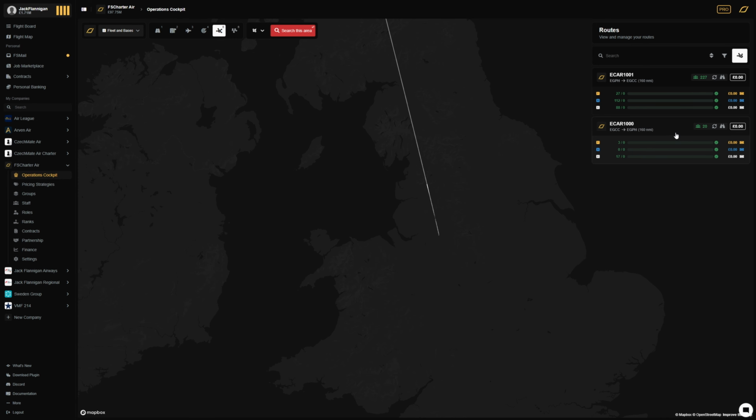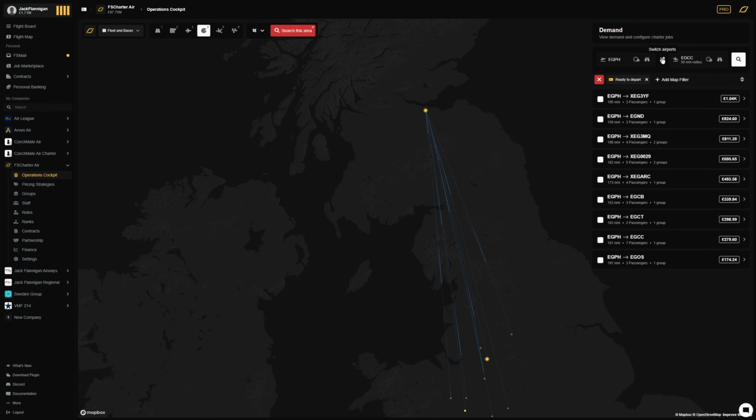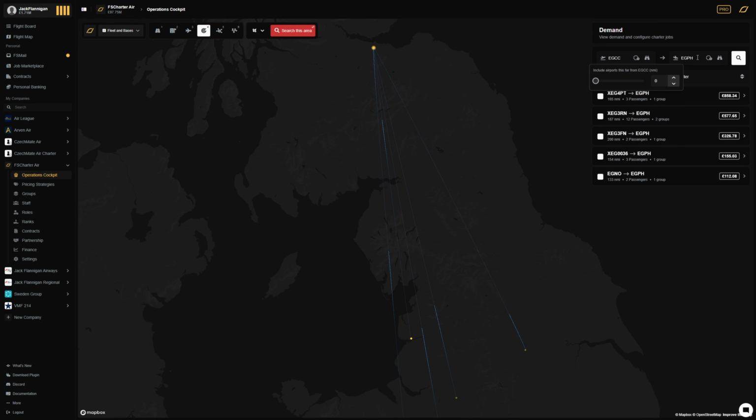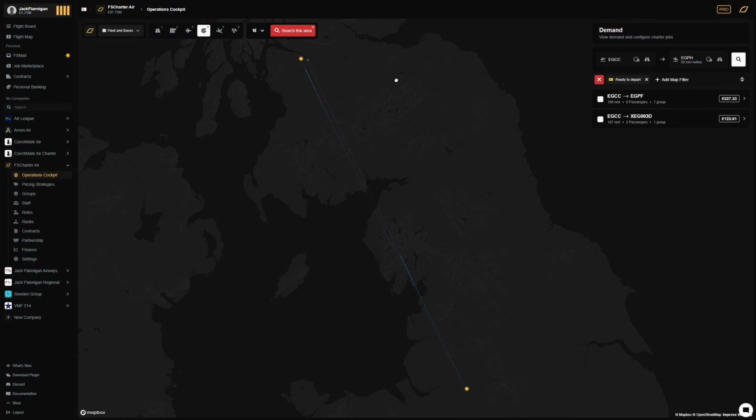To increase the demand on this route, we can also buy a passenger services building in Edinburgh. Again, we will check whether it's worth it. We'll change from EGCC at a 0 radius to EGPH at a 50 radius. We can see that here the demand is not as significant.